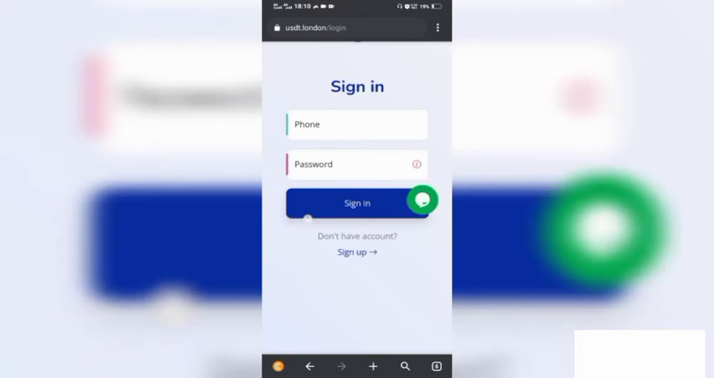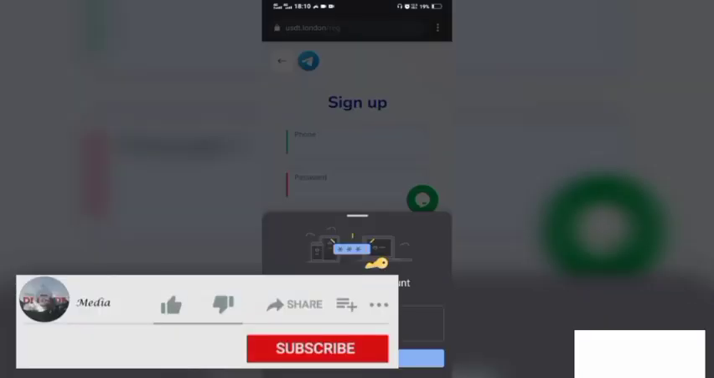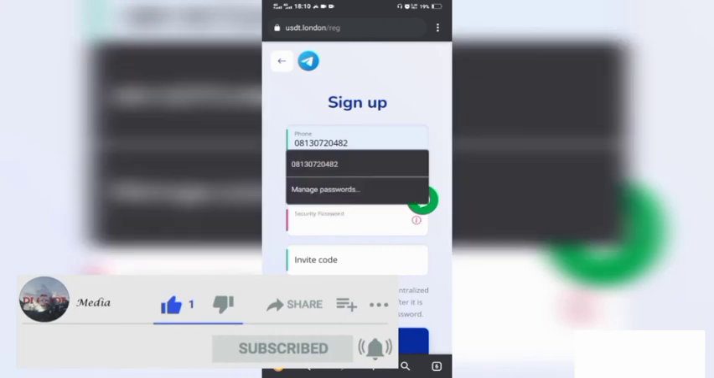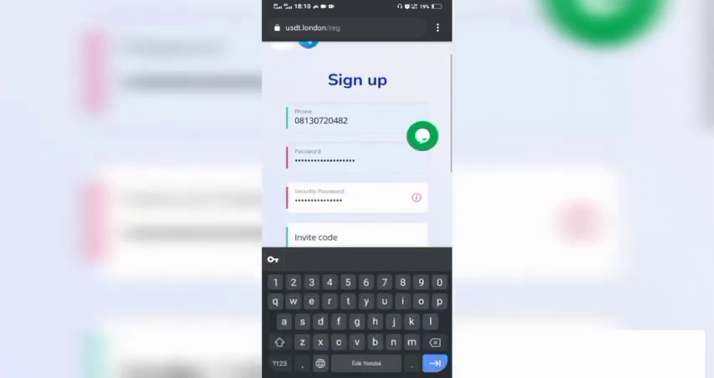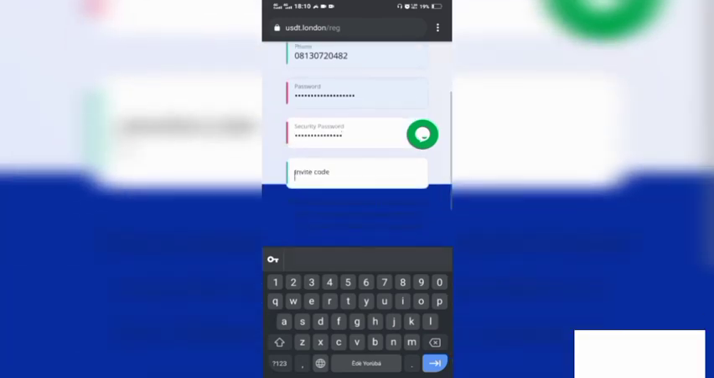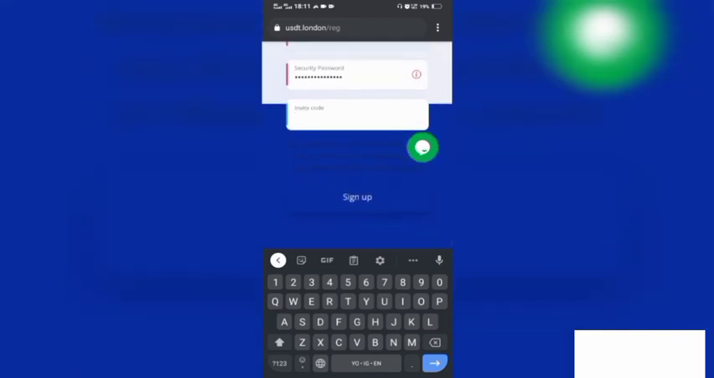Once you click the link in the description below, what you're going to do is sign up for a free account. Okay, so you put in your phone number, then you put in a password, then you have to set a security password. I'm just going to type anything random here, but you are going to type in something that you don't forget. Then the invite code is in the description below. Okay, so it's going to put the invite code right there. Then you're going to hit the sign up button.